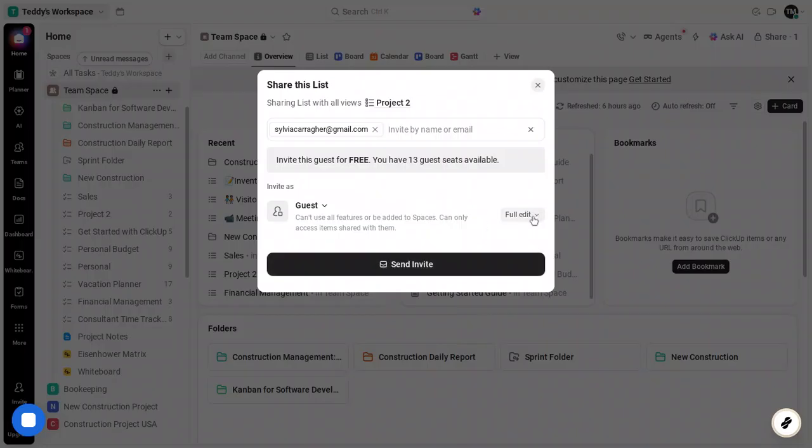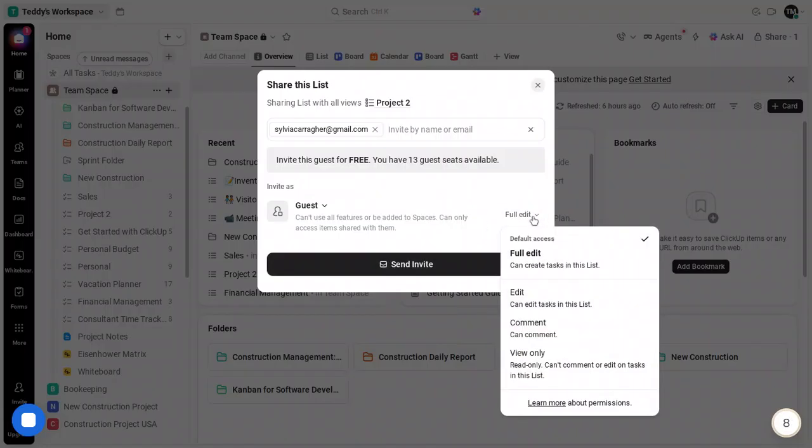Use guests for short-term collaborations or when someone only needs to touch a small slice of your work.